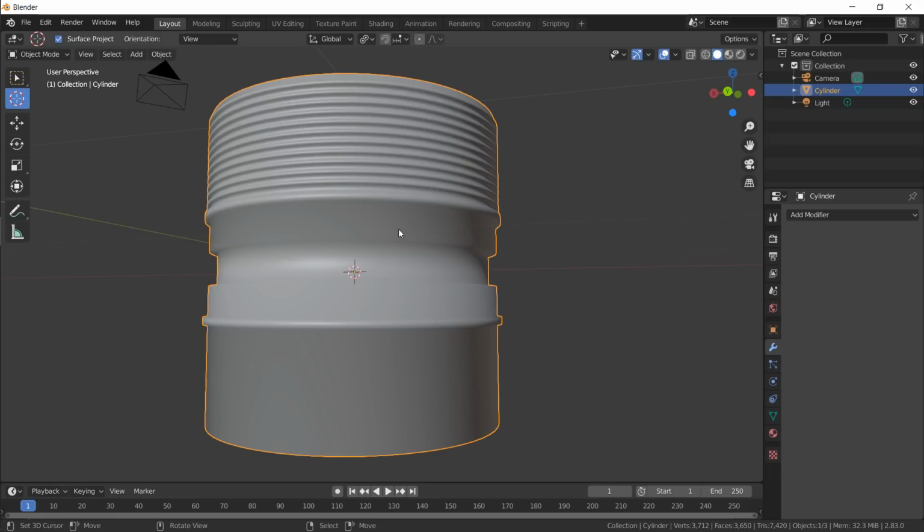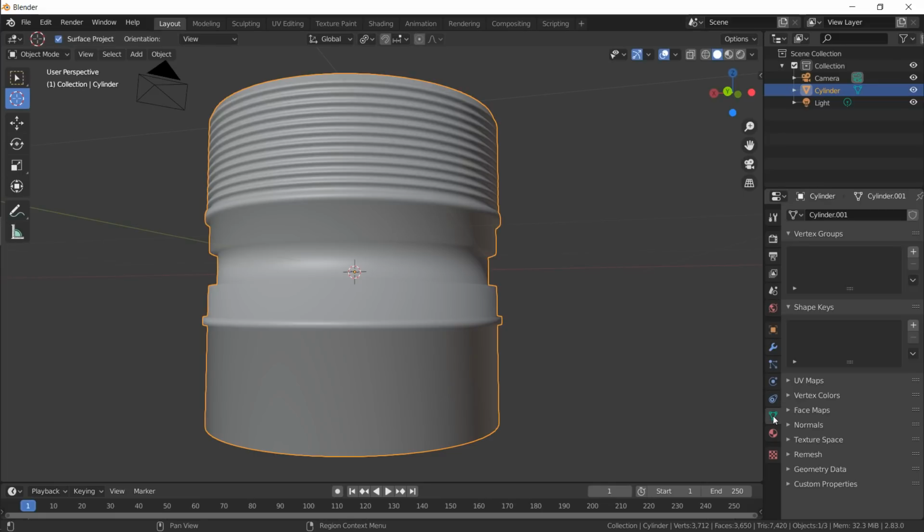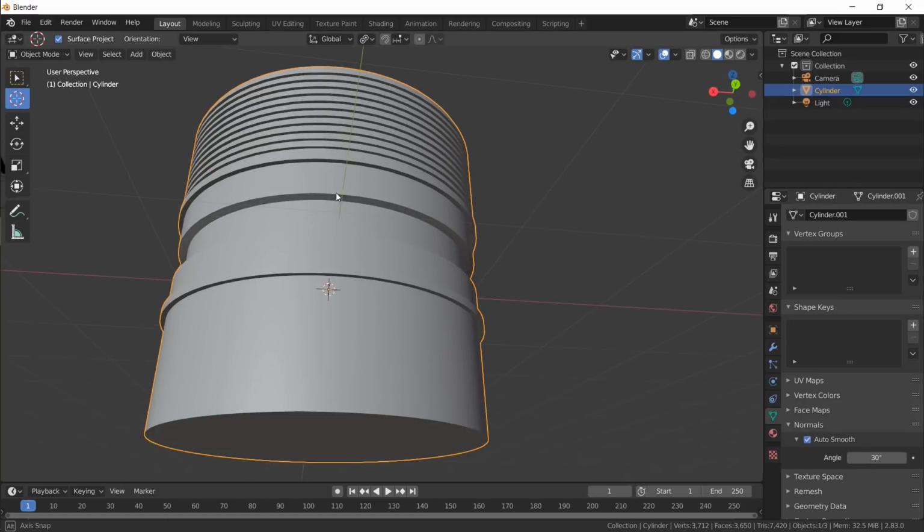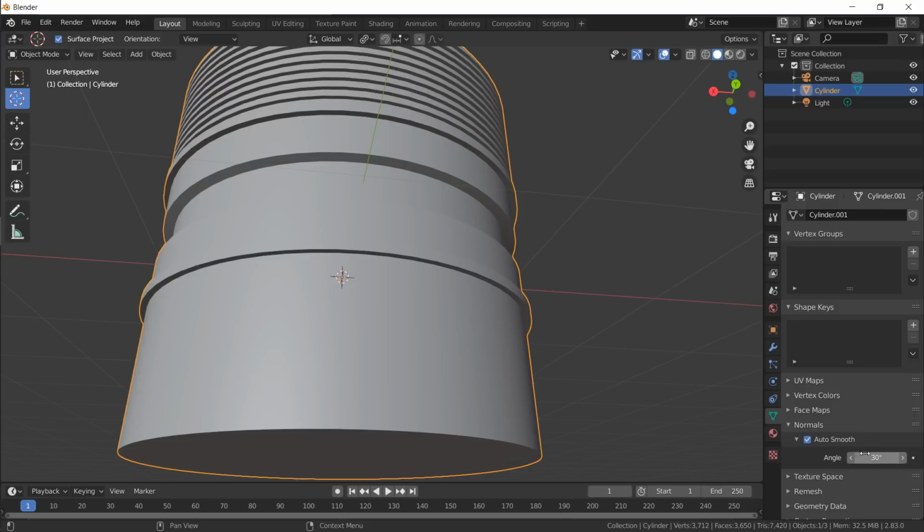So let's bring back the parts that we want to be sharp by going down to the little triangle vertices icon here, expanding the normals panel, and clicking Auto Smooth. What this is doing is any angle below 30 degrees will be smoothed out, but anything over it will be hard. You may need to play with this based on your mesh, but normally 30 degrees works for almost everything.